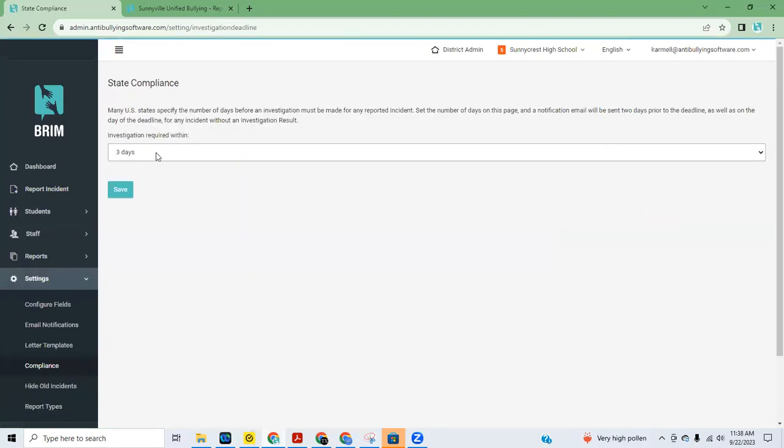Here is your compliance. So again, it's going to be important for you to know what your state compliance is. If it's 3 days, 5 days, 20 days, whatever. I like the 3-day compliance rule. The 3-day compliance rule basically means that if somebody reports on Friday, that report's going to be opened and it's going to be in progress by Monday.